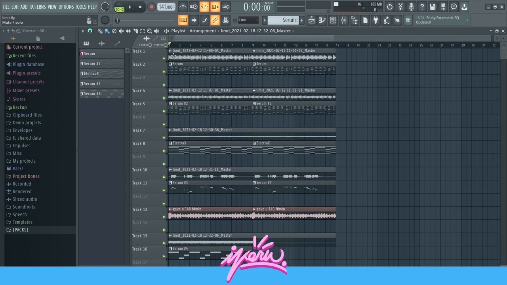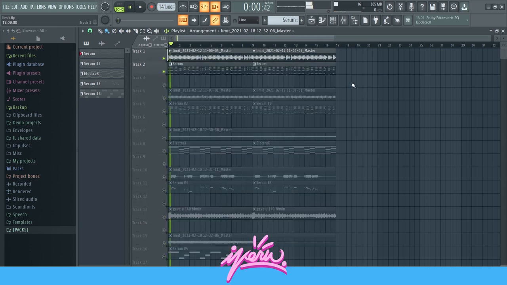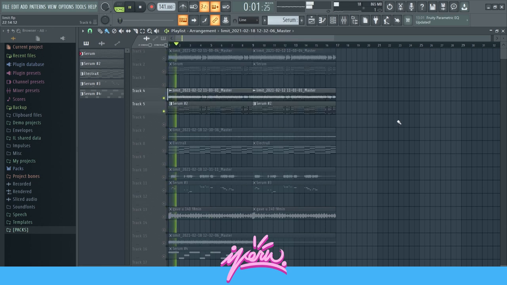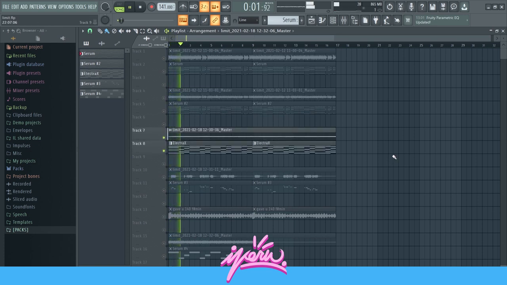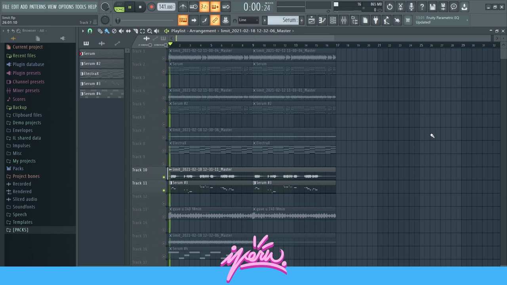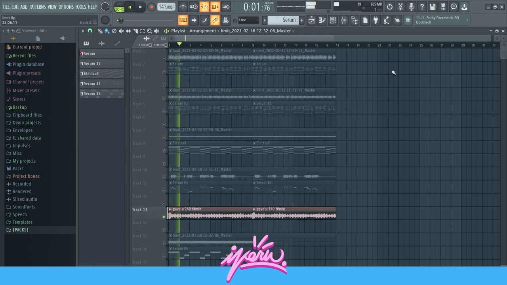And now let's dive right into it. So for the structure in this loop, we got a synth. Another synth. An arpeggiator. A lead melody. A vocal loop. And a bass.